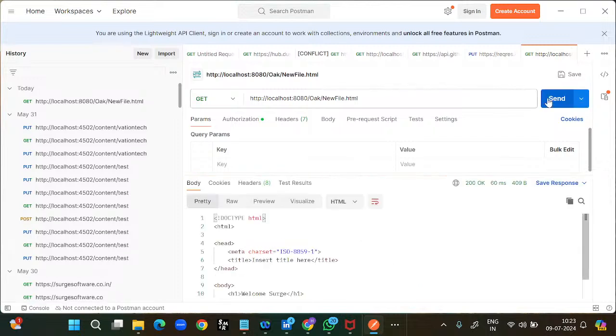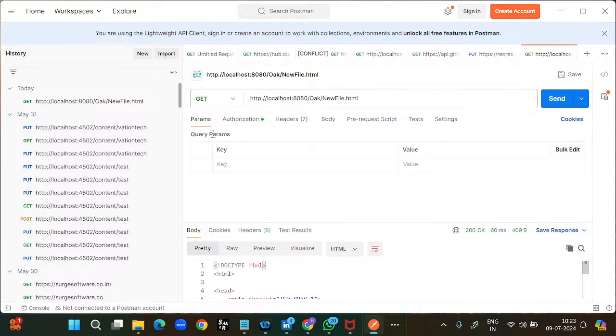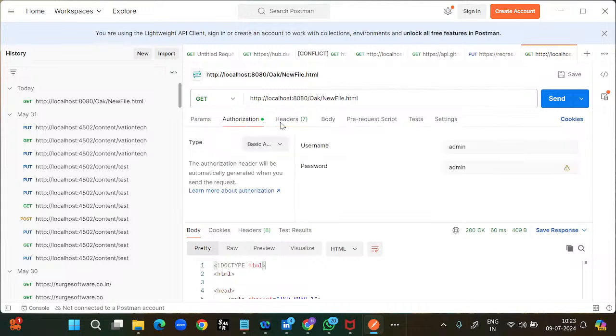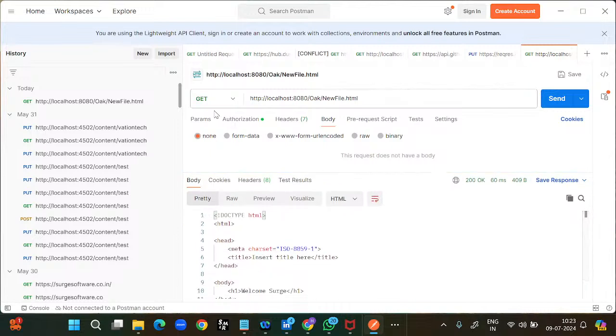When I am sending the request, now you guys observe. This is the response object, and this one is the request object. In the request object, we have the headers, and in the headers we haven't added anything. There is also the authentication and the body. This is the URL, and with the help of this URL, we are sending the request to the server.